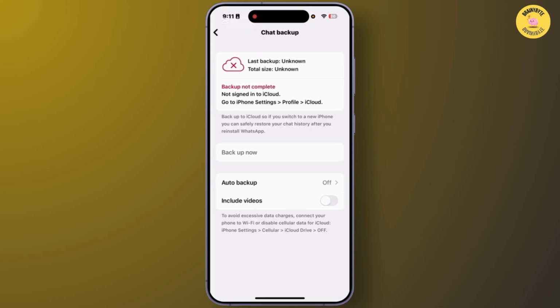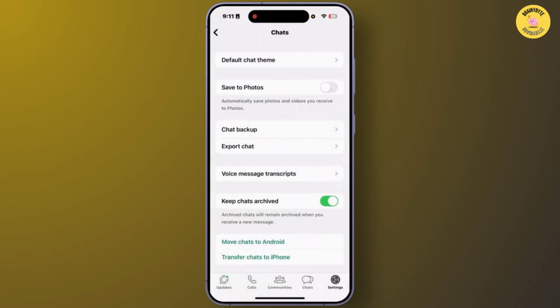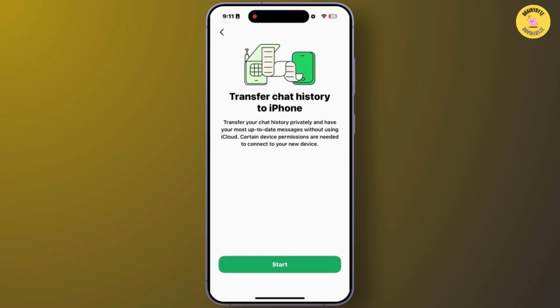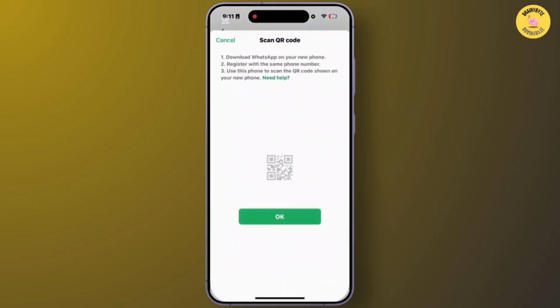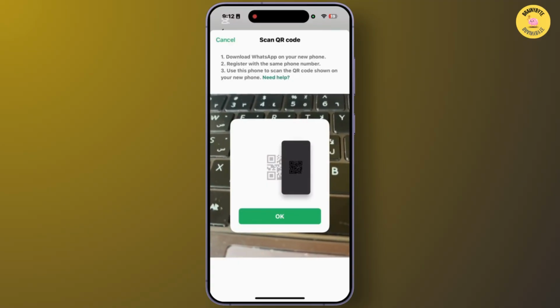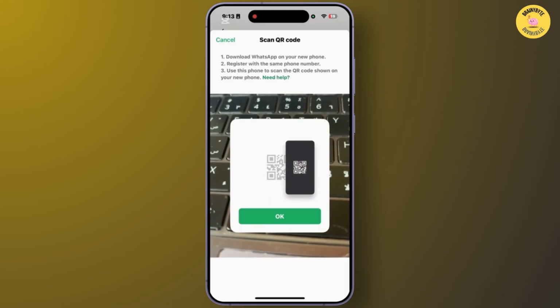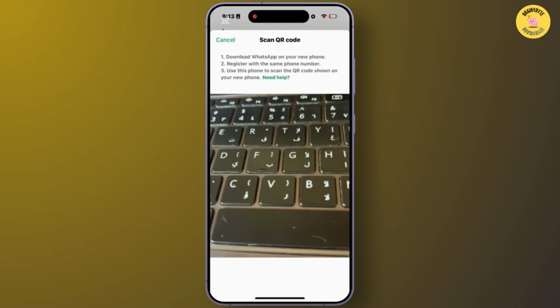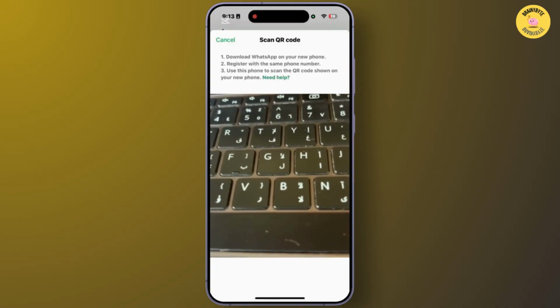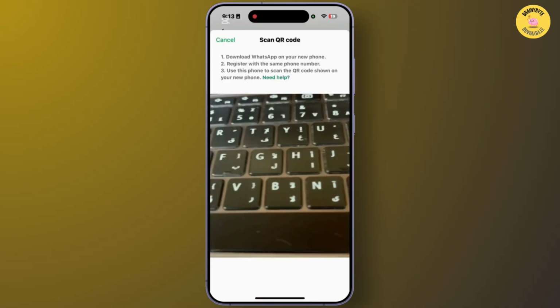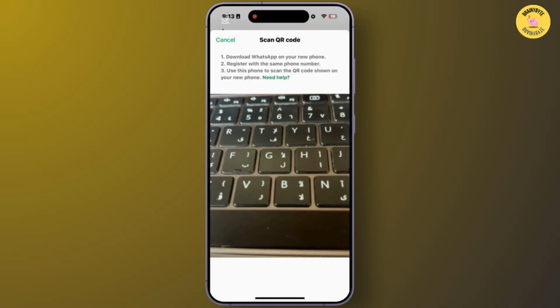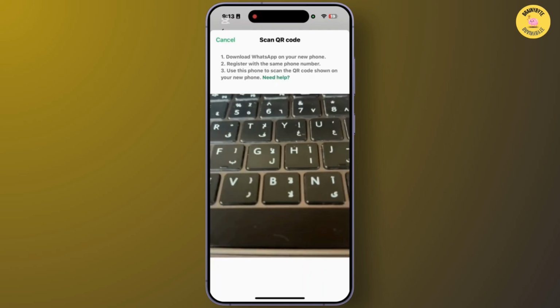Or you can also directly transfer the chat from your Android phone to your iPhone. For that, tap on the option transfer chat to iPhone at the bottom, and from here tap on start. And from the section, you'll have to just download WhatsApp on your new phone, register with the same phone number, and use this phone to scan the QR code shown on your new phone. And from here, after you verify with that QR code on your new phone, you will be able to transfer all your data, including all your chats and media, from your Android phone to your iPhone.